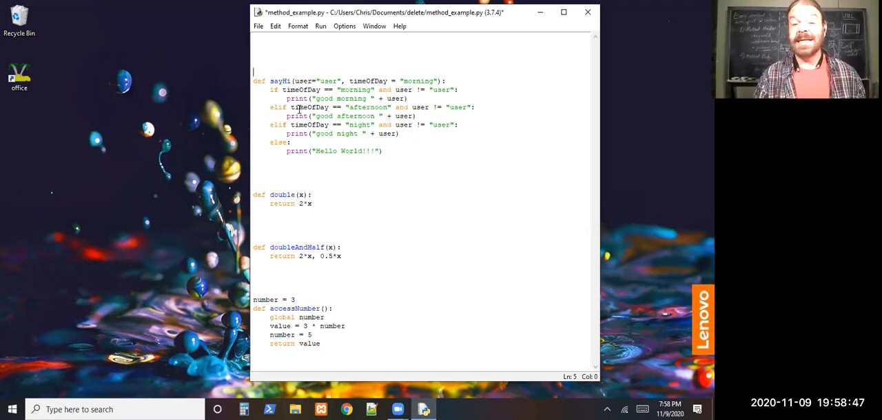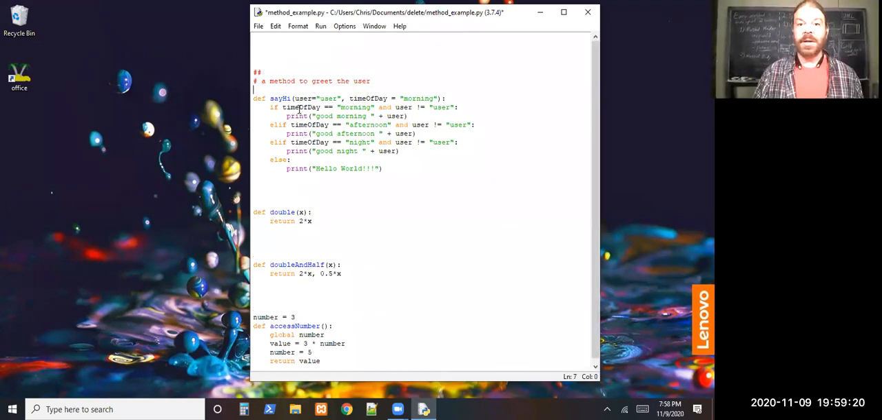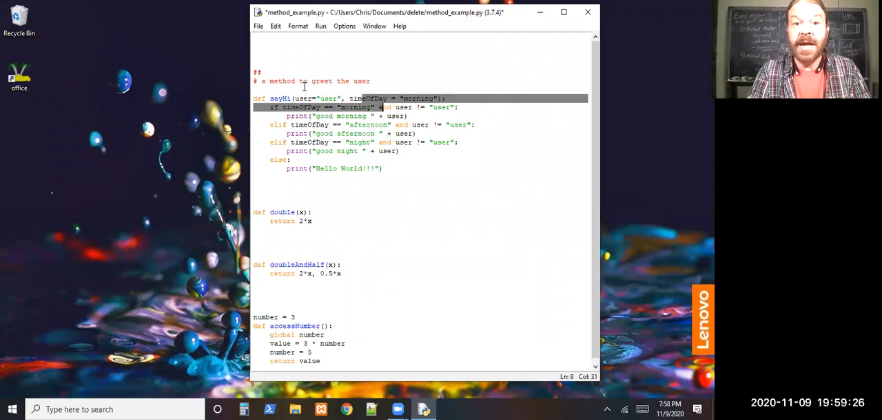So we can just put our comments in a special way. So instead of just a hashtag and then typing some words after it, we'll start with 2 hashtags, and then on the next line do 1, and then we can put some keywords. So this is like a method to greet the user, some vague description. And then this method takes in 2 parameters, right? The user and the time of day.